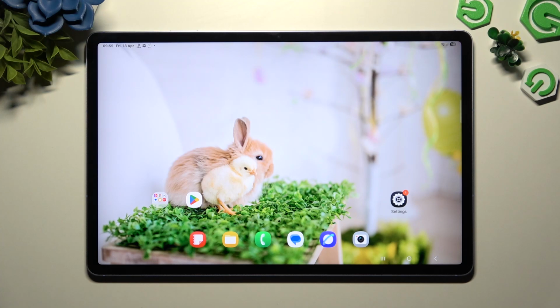In front of me is Samsung Galaxy Tab S10 FE Plus, and today I would like to show you how you can manage apps permissions.